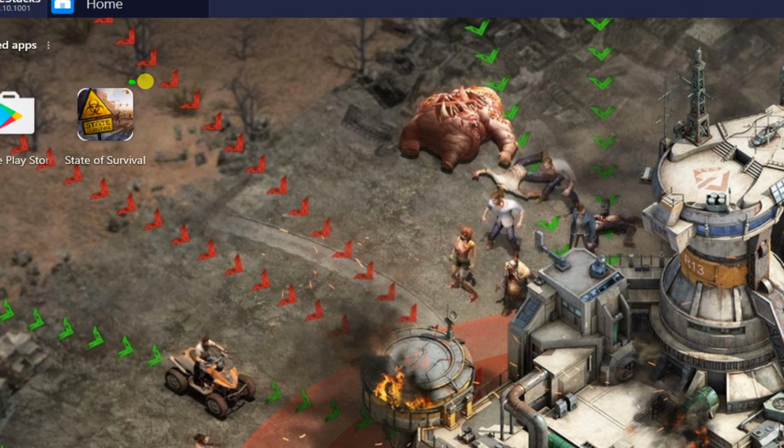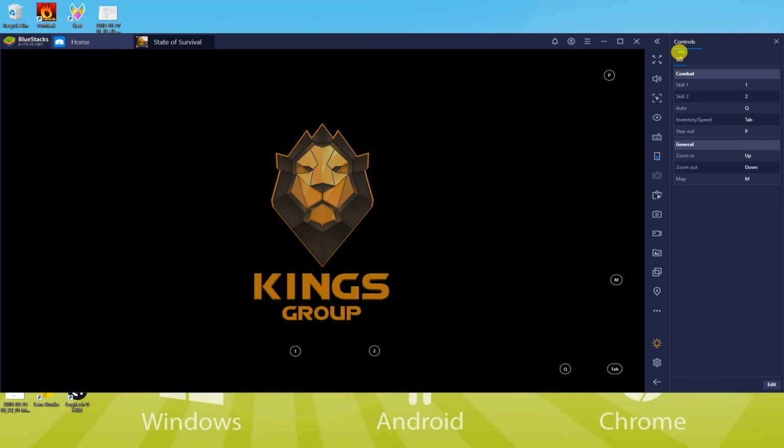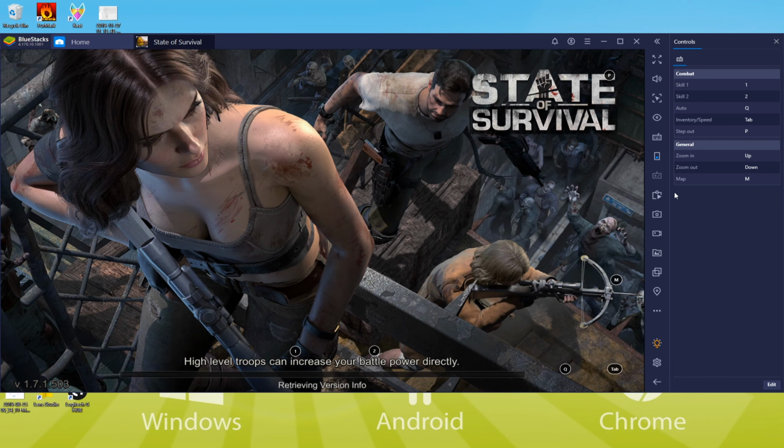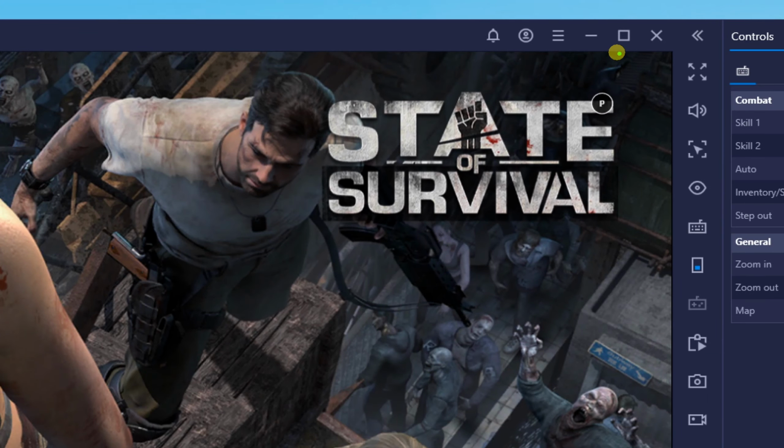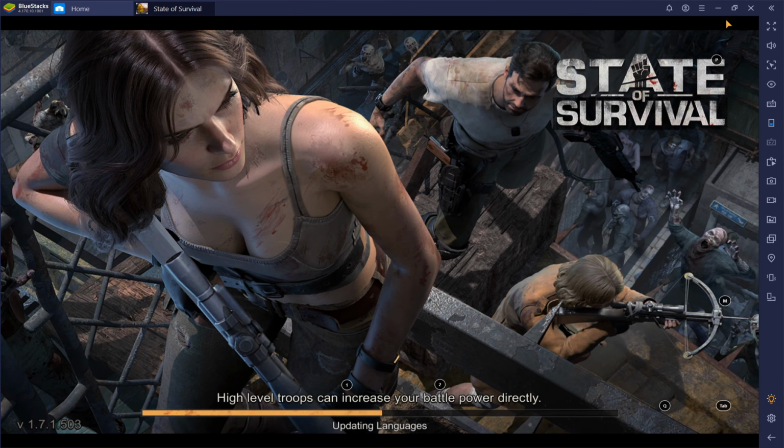We are going to click on this BlueStacks icon to start the game. Here's an option to change the keyboard configuration. Let's leave it at the default. We just close it. If you want to enjoy State of Survival in big screen mode, then we are going to suggest two basic solutions. This is to maximize the emulator. You will get full screen with a border.